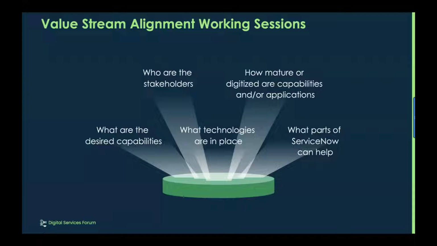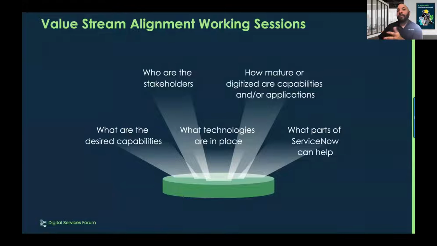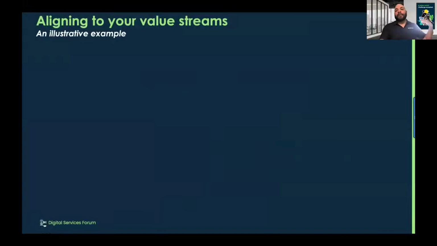It could be a business process, it could be a business capability, it could be something that I just call activities, right? Steps along the way of value creation and value delivery. Then we can layer in what parts of ServiceNow, along with other supporting technologies, can help. So let's talk about a couple of examples.